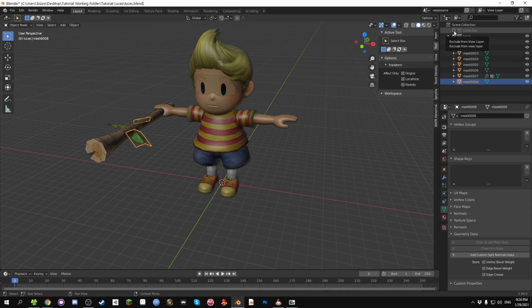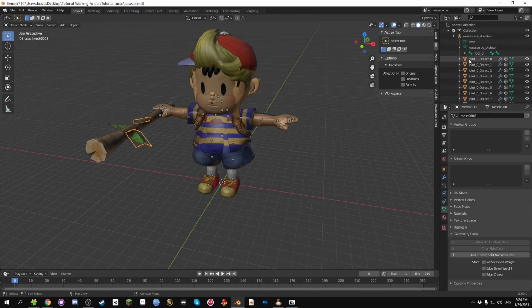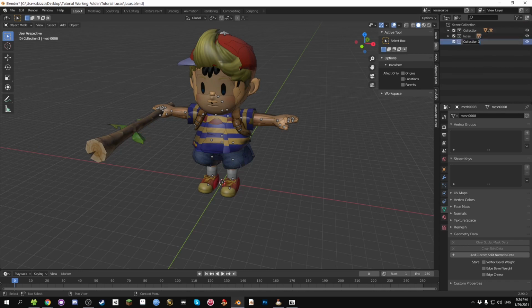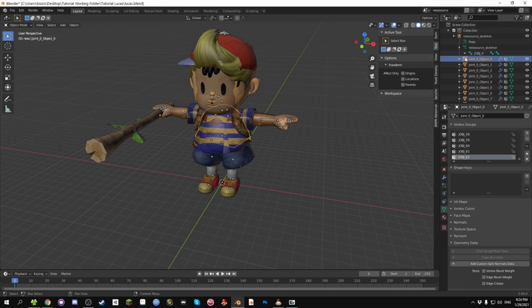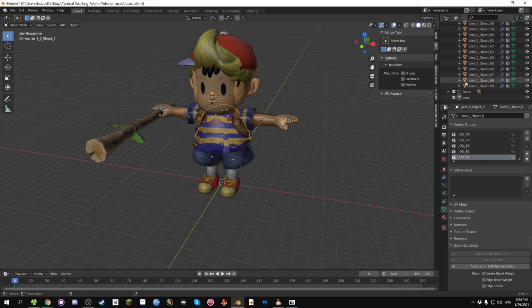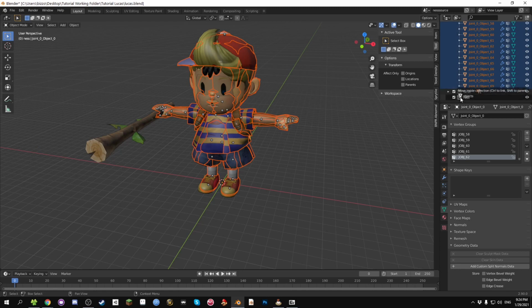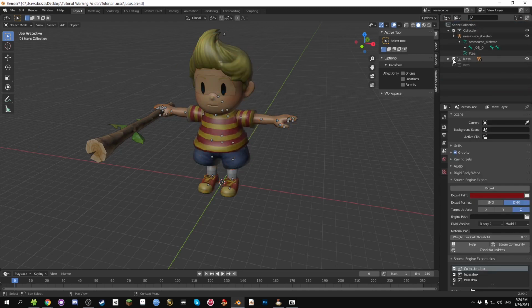So we'll go ahead and turn on the other collection. We will actually turn off all of Ness's body parts by separating them into a third collection. Just makes it easier to work with. So we will caret everything, make a new collection and say Ness. We will open this collection. We will take all of Ness's objects and we can go ahead and move them down. Okay. Now we can hide Ness, but keep the skeleton.